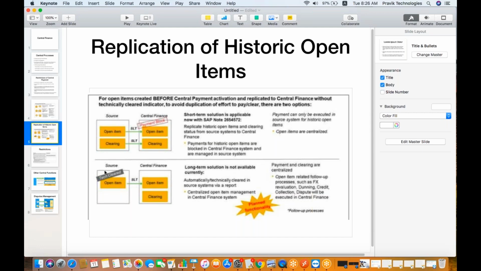As of now, for initial load, this technical clearing option is not available. And that is the reason the temporary solution is to do the payment block for the central finance posted documents and continue to do the payments from the source system. So this is just a temporary solution. Going forward, the solution is proper, which is the same as the replicated items. So for initial load, we don't need to go for the second approach. The same approach would be used for initial load as well as replication.